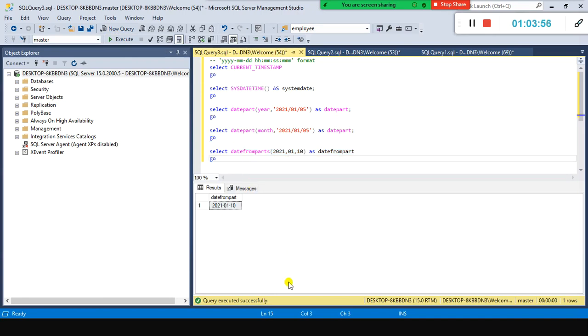So what is happening here? It is year, month, day, right? It is returning a date from its parts. It is returning the date from its parts. That is what is happening using date from parts. Okay, yeah, this is what you can do.